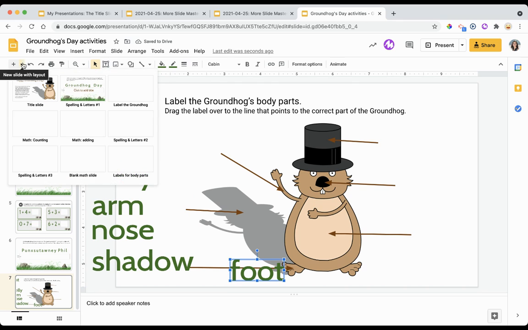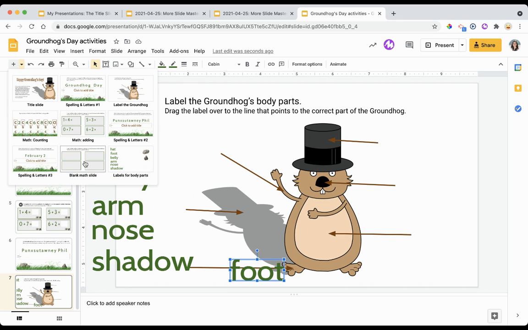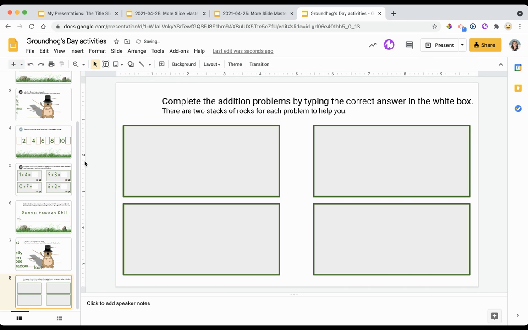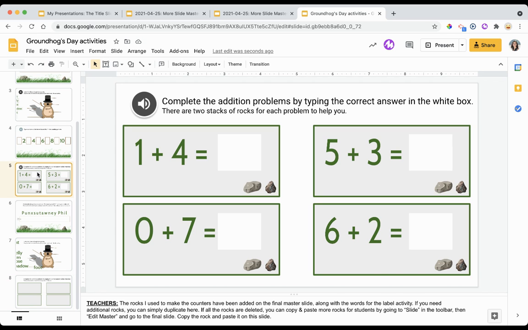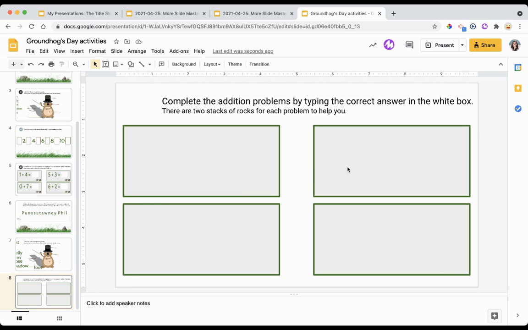Same for the math. Notice I have this blank math slide. The teacher could easily pull this up, come to this slide, see the activity that's already there, and could easily give the student the opportunity to do additional math problems.